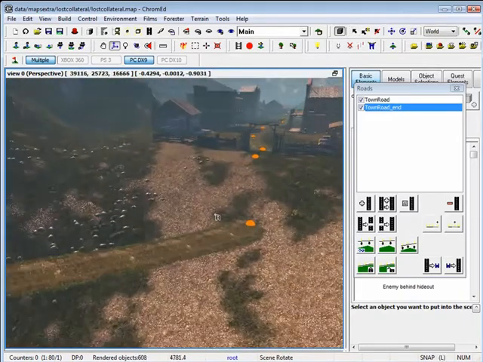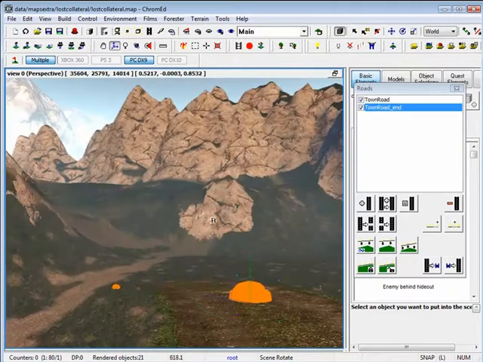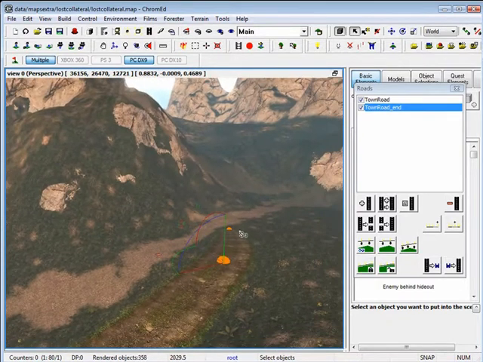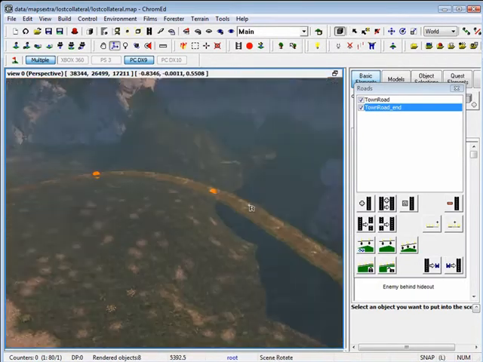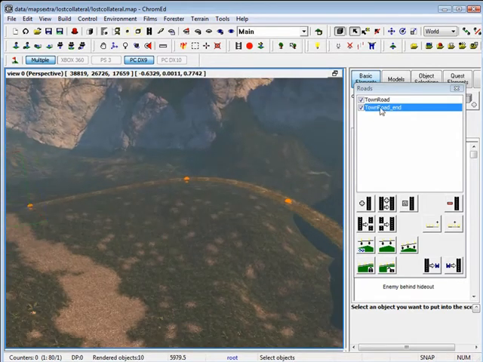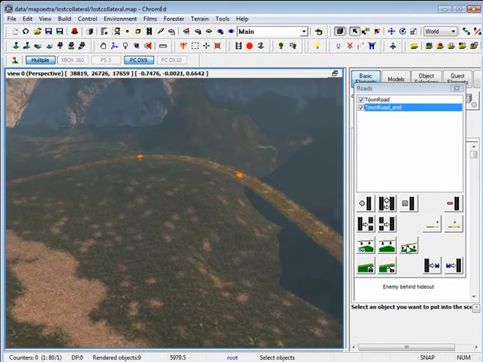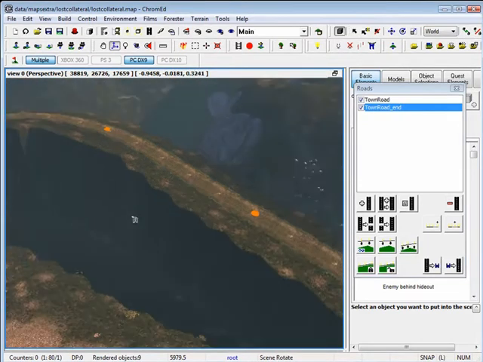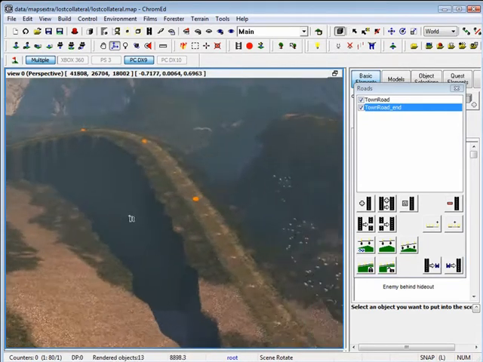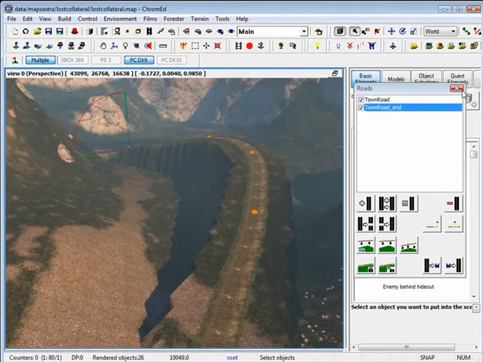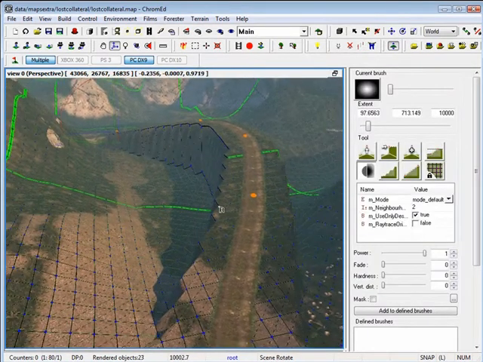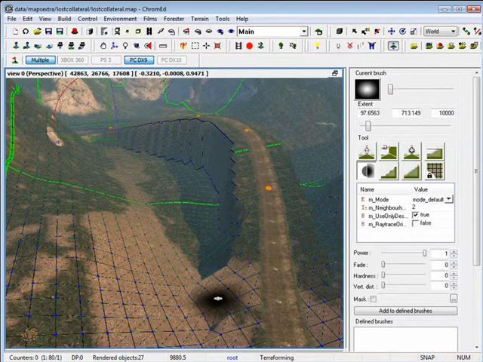So let's just raise this terrain up. Now that you have your road positioned, make sure you select the road that you've been working on, and by clicking on Adjust Terrain to select the road, the terrain will transform itself to the road, and now you can go to your terrain tool and start smoothing out the edges.